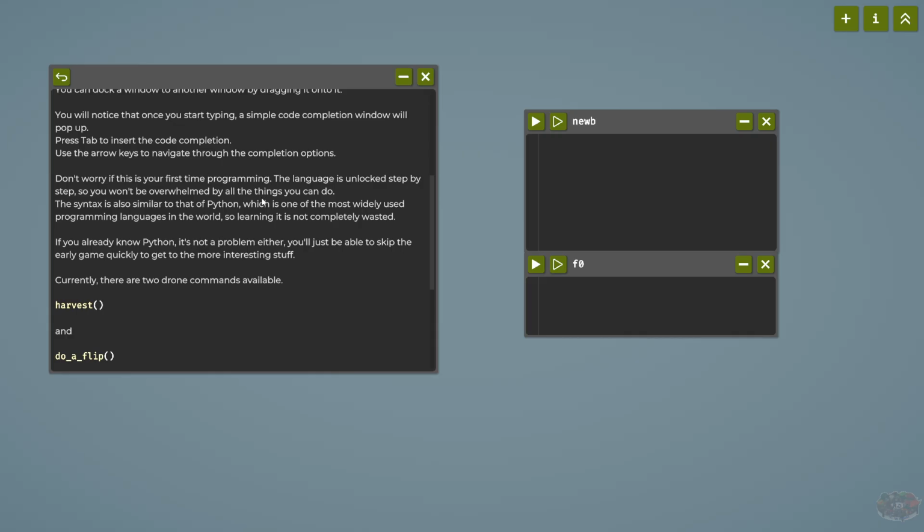I actually never programmed in Python. I've only done C++, and I'm learning Godot now because I want to program my own auto battler, which is one of the most widely used programming languages in the world. So learning it is not completely wasted.